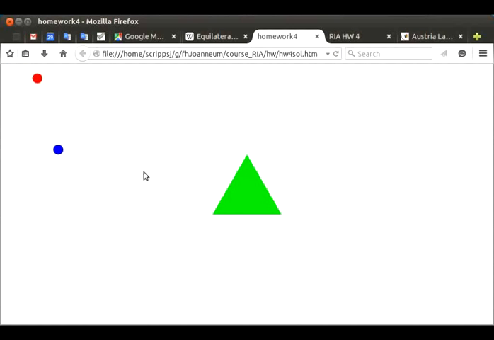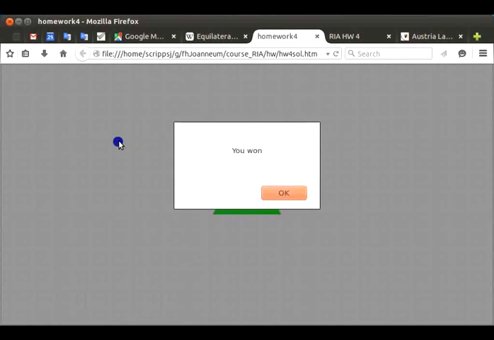There, got it. So now all I have to do is get these other two bugs, and I should win the game. You can tell I'm not a very good video game player. There we go, and finally got that one, so I won.